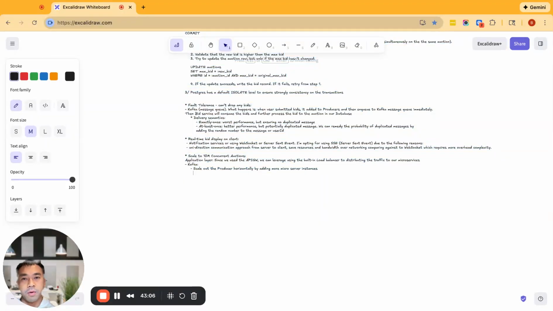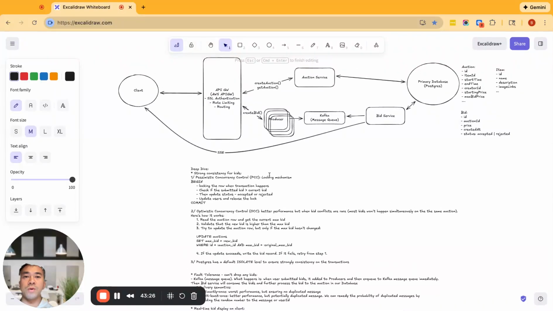How do we scale the Kafka queue? What about the Kafka queue, right? How do we scale it up? We can partition the Kafka master queue, and obviously we're going to partition by the auction ID as the more natural choice. I'm going to add it down here: partition by auction ID.